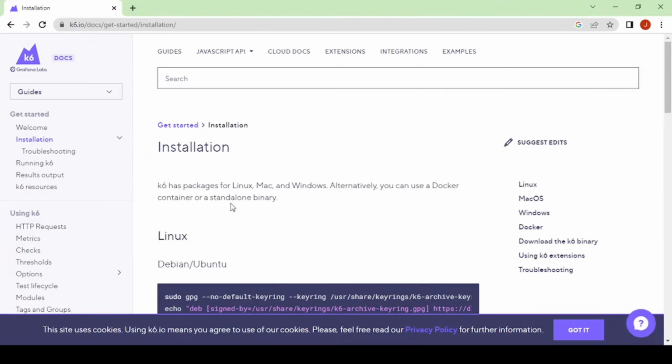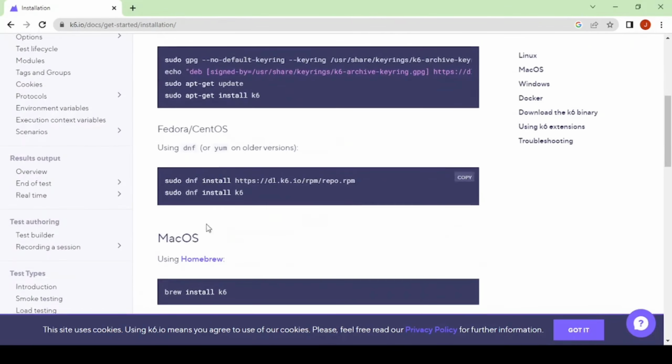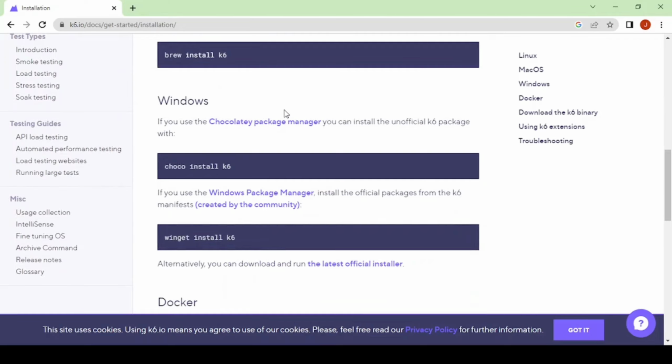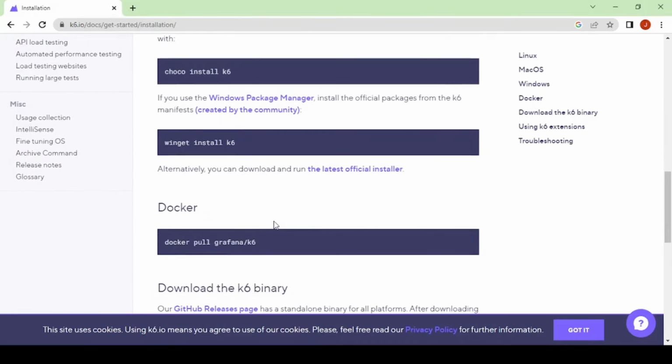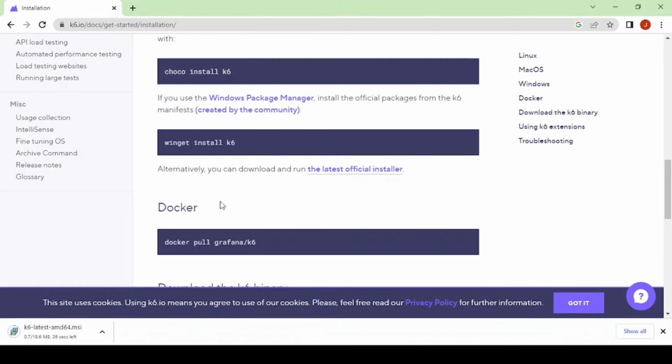Next, select download, and then find your operating system. They have Linux, they have Mac OS. I have Windows, so I'm going to download the Windows installer. Once it's downloaded, I'll execute the executable file and then run the full setup.